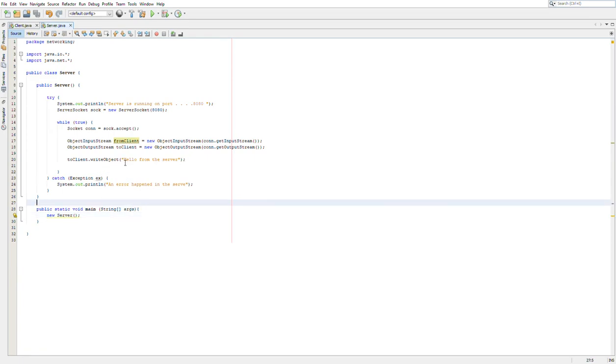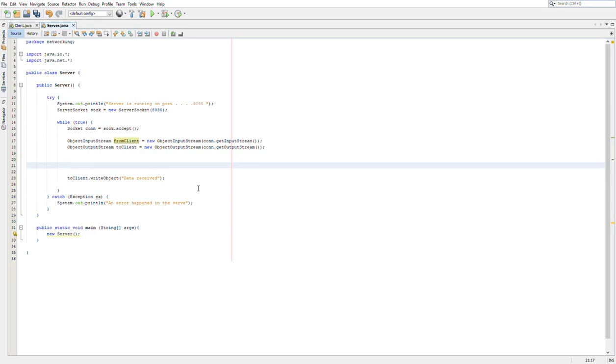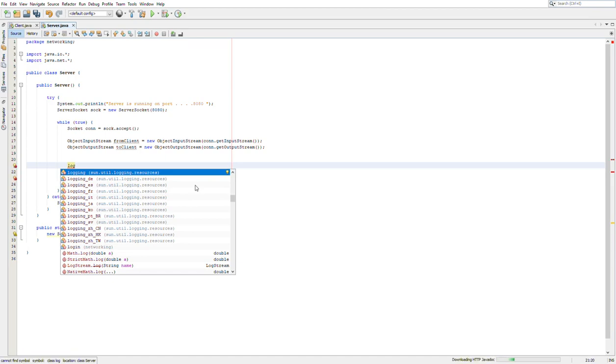Okay, I think that should work. So now let's go to our server and actually implement how we're going to be receiving data from the client. I'm going to delete that and just say data received. And right above it, I'm going to receive that data.